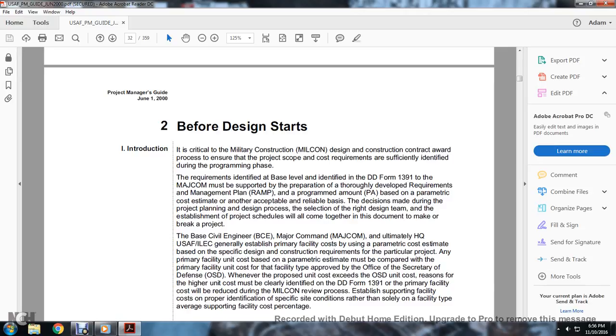Any primary facility unit cost based on the parametric estimate is compared with the primary facility unit cost for that facility type approved by the Office of Secretary of Defense. Whenever the proposed unit cost exceeds the Office of Secretary of Defense unit cost, the reason for the higher unit cost must be clearly identified on the Department of Defense Form 1391. The primary facility cost is reduced during the military construction review process.